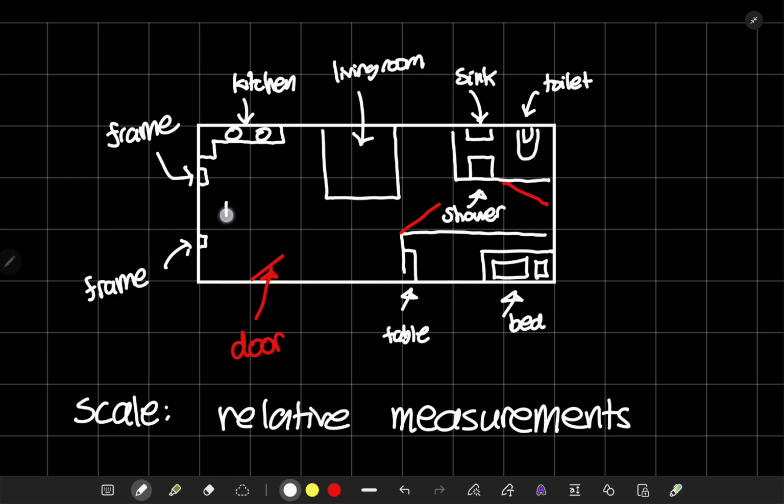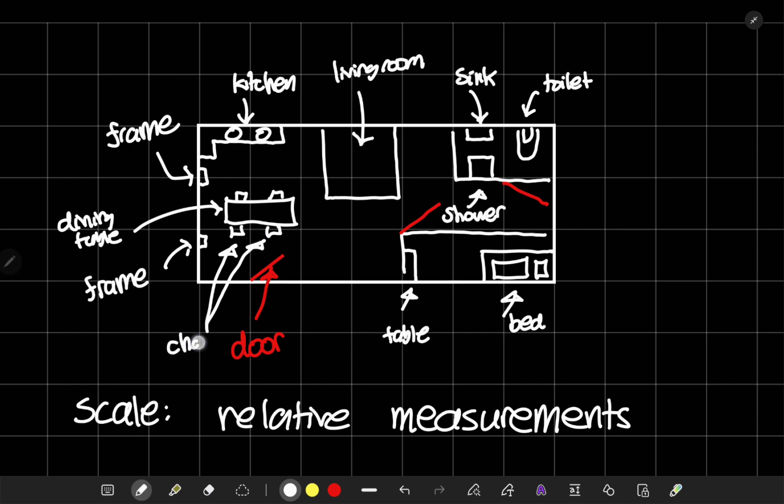Maybe if I come in, this is my dining table, right? So I'll just write dining table. And then I have little chairs here. So these are my chairs. I would label it. So I'm going to label it. So right here are chairs. And then right here to right here are all chairs.